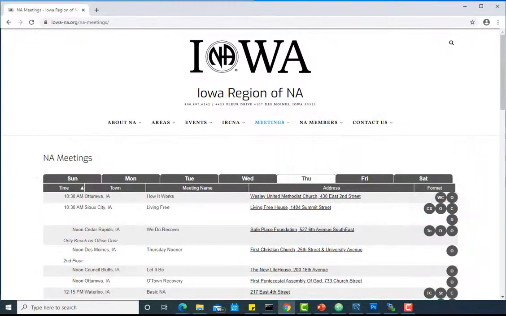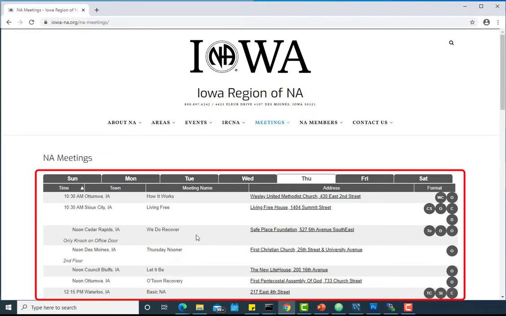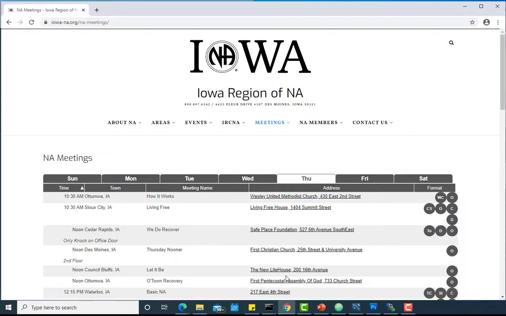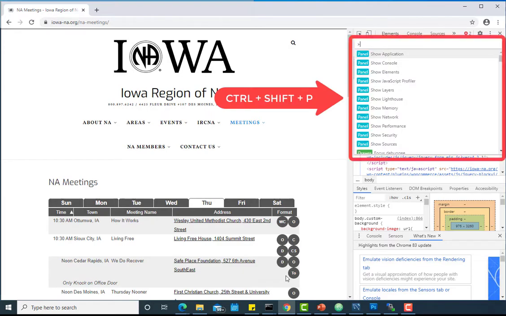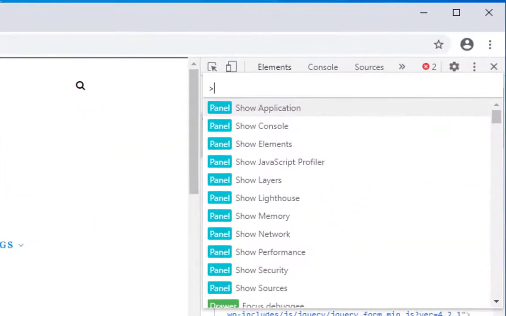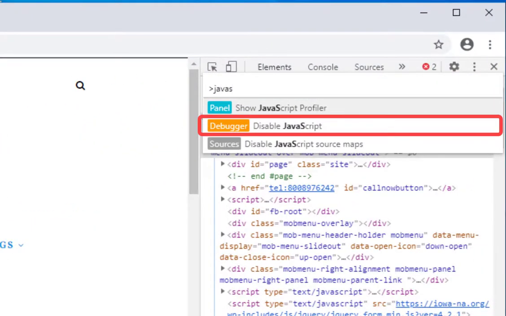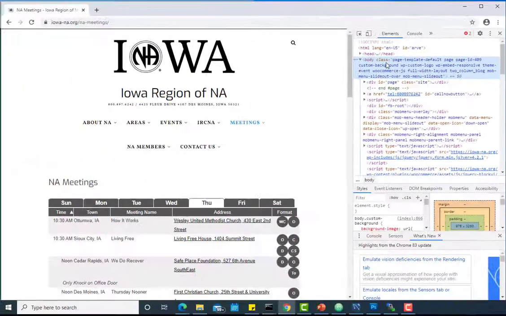Here is an example of a dynamic website. I would like to pull the data from this table. But before that, let's check if this table is created by JavaScript or not. It's so easy, just press F12 and then hold Ctrl and Shift and press P. In this panel, start typing JavaScript and then click on Disable JavaScript. Now the page doesn't run JavaScript anymore.